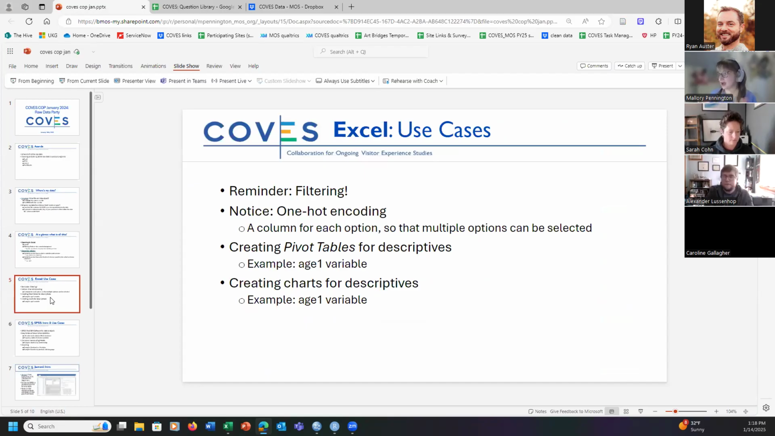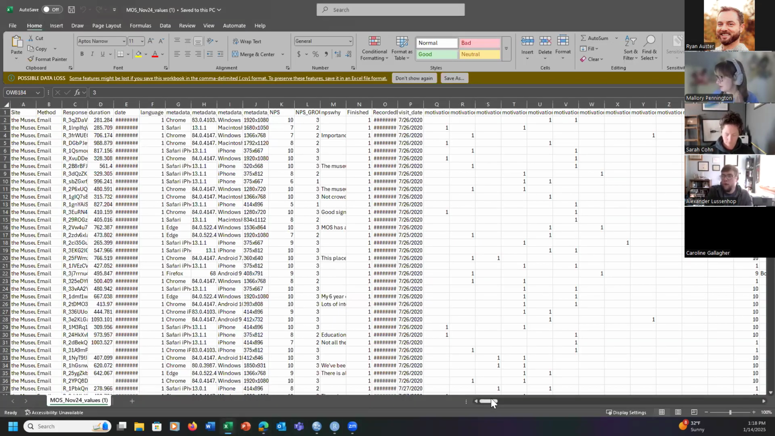So I'm going to go through a couple of use cases in Excel with this data. The first thing I want to show us how to do is how to filter. So I mentioned that if I want to look specifically at a specific month, I can filter my data so that I'm only looking at that month.